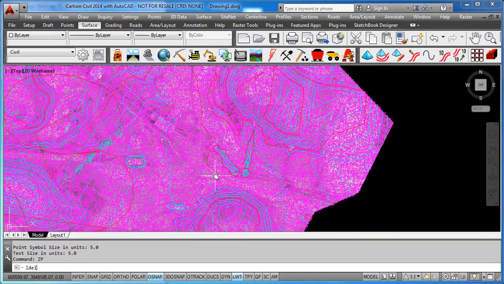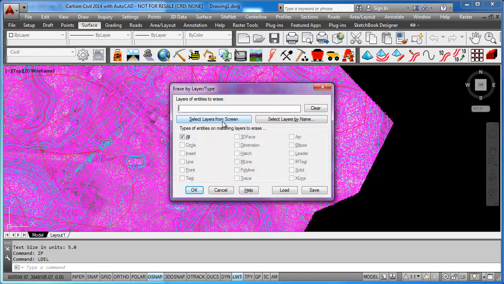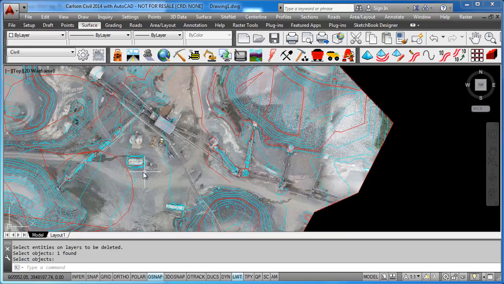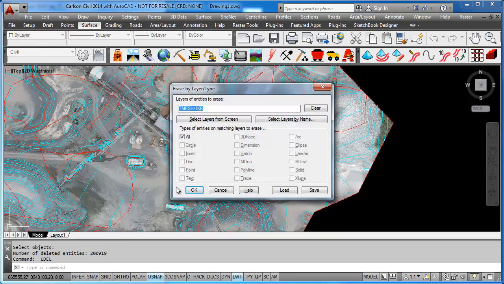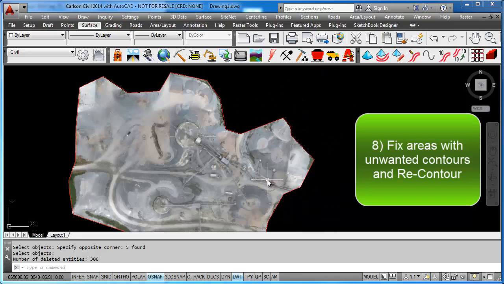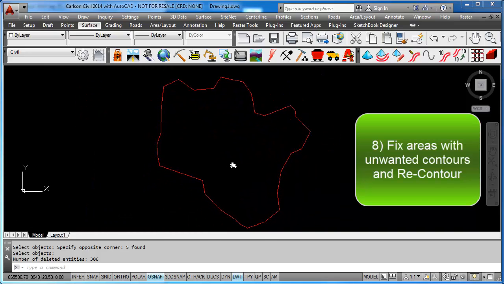So I'm going to do LDEL, which is delete by layer, hit return. And you can see there those contours right there. And if I do it again, so layers right there, and I'll just delete all the contours right there. So what do I want to do?